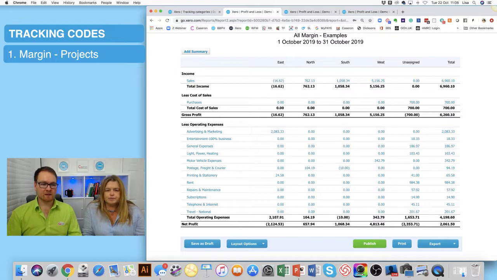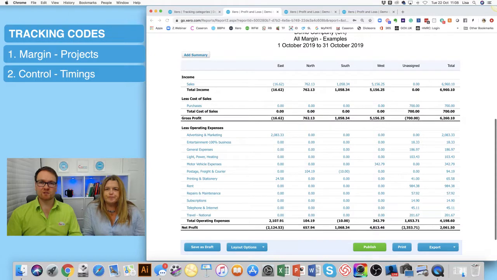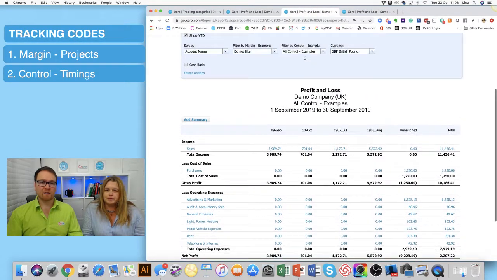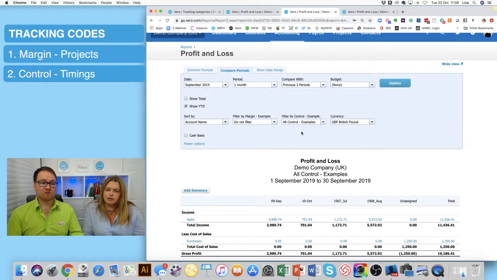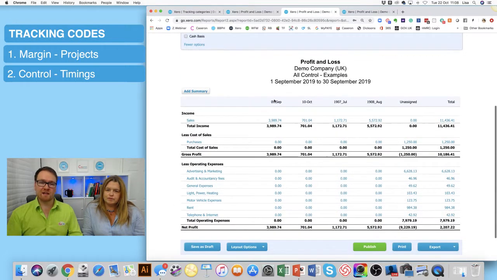Now, the next one we're going to look at is a control mechanism. So we're using tracking to control. And in particular, we're going to look at an example where we're looking at timings. So at the moment, I've loaded up September and I have filtered by a control example. What I've done here is I've basically named my tracking codes based on months.